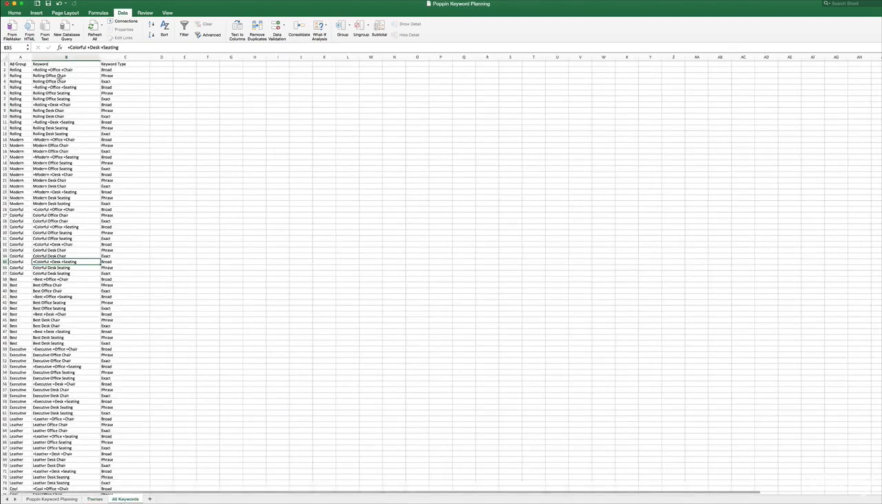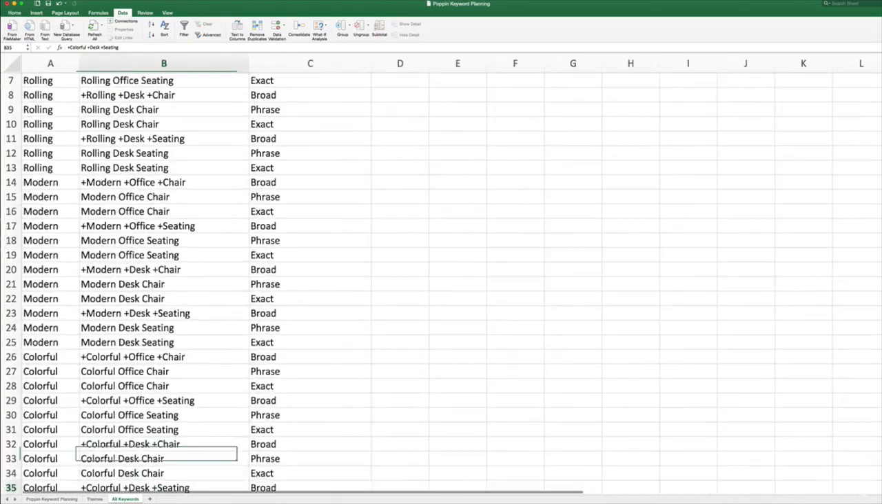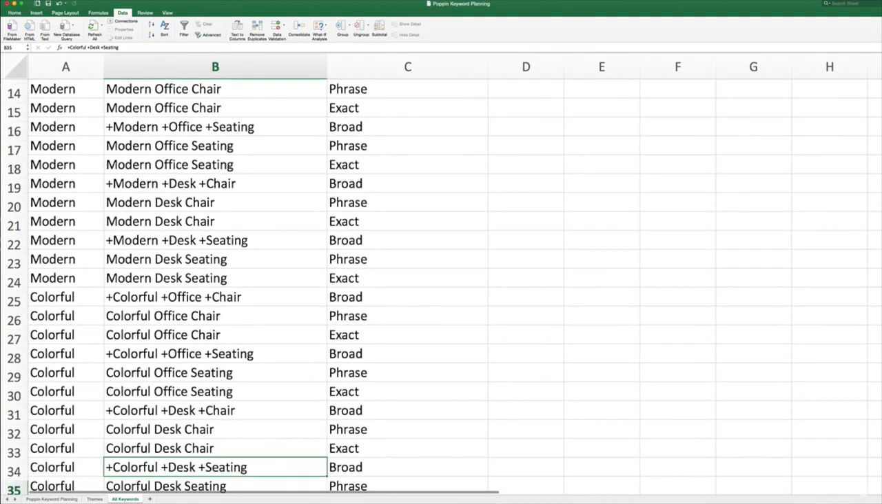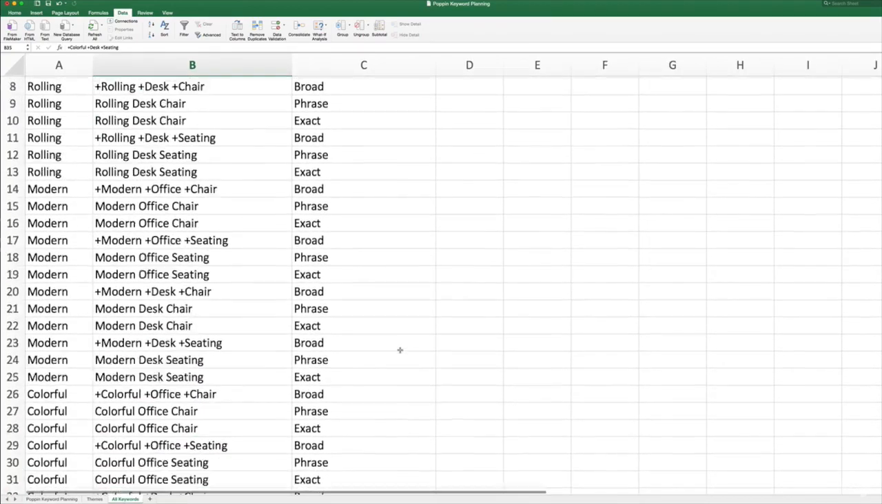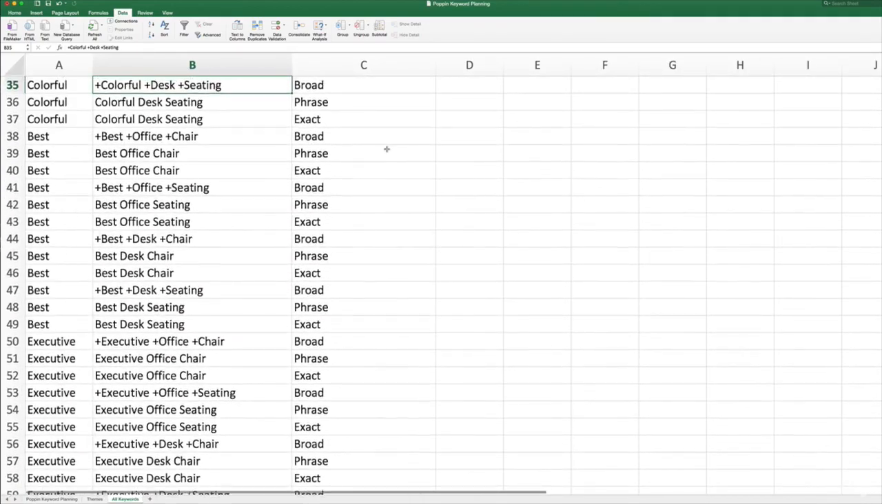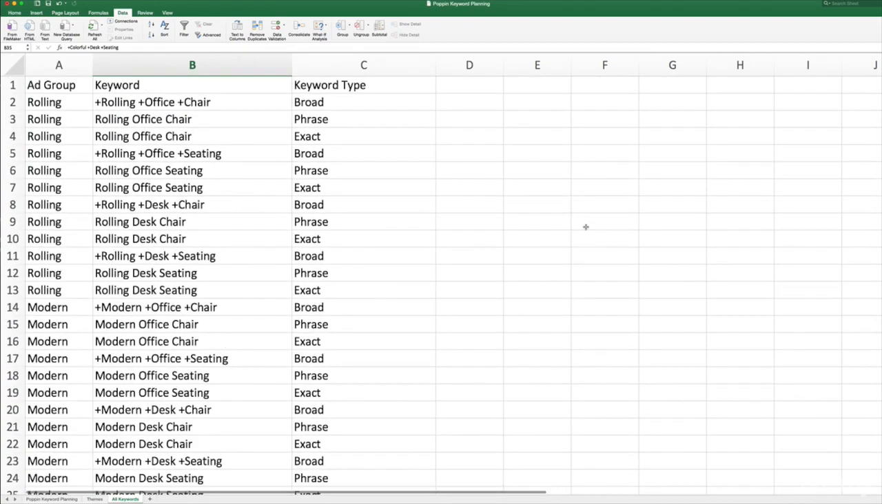So I started creating this sheet, and I'll show you how it looks. And this is something that you should definitely try to duplicate and do yourself in your own Excel or Google Sheets. Google Sheets will work perfectly for this. So if we go here to the top, column A is my ad group. As you can see here, row 2 to 13 is the first ad group, rolling.